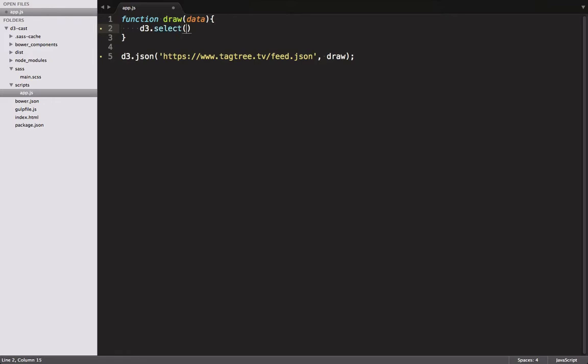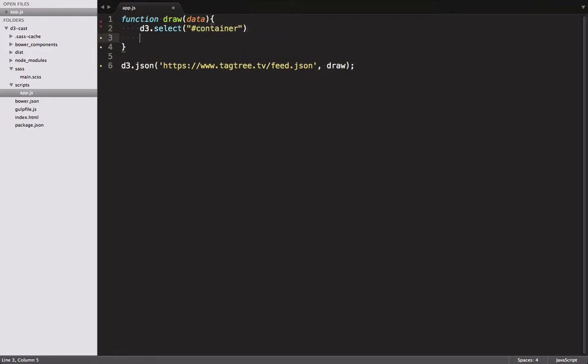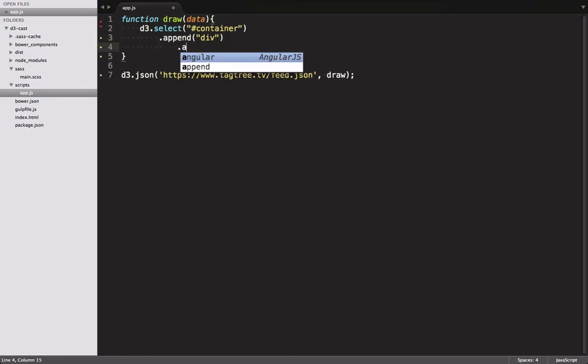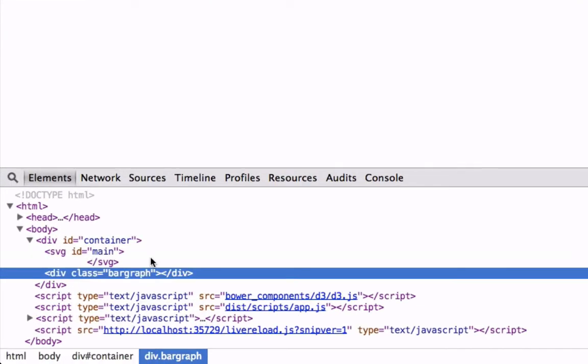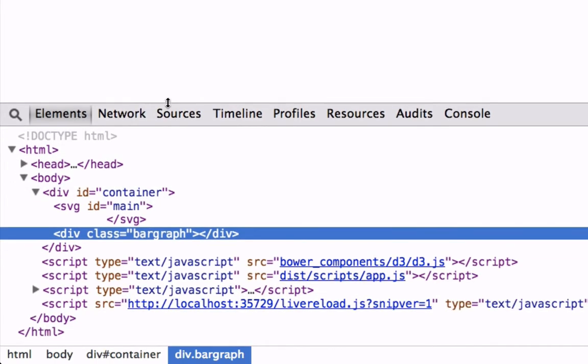The first thing we want to do is get a handle to our container element, which already exists in the DOM. We do this by using the familiar CSS selector syntax to select it using its ID. To this container, we want to append a new div, which we'll use to represent our graph. On this div, we set a class called barGraph, so that we can target it from CSS a bit later on. If we open up our browser, we can see that it's created that div for us and decorated it correctly with the barGraph class.